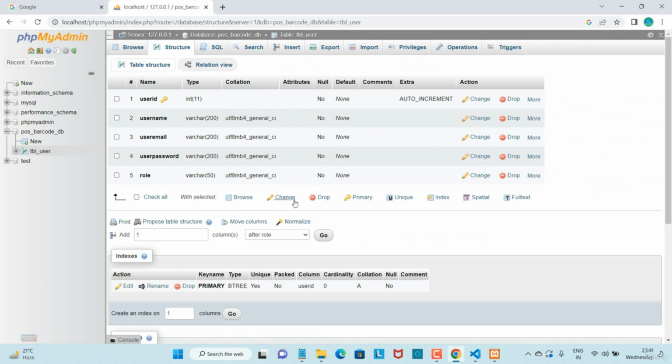Perfect. You can see here our database table is created successfully. You can see a user ID which is primary key and auto increment, and username and user email and user password and role. Okay, now fill the first entry.